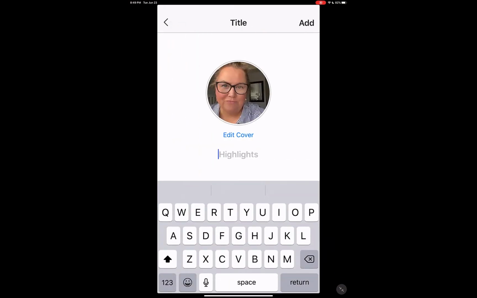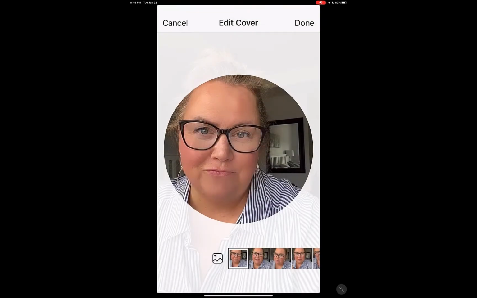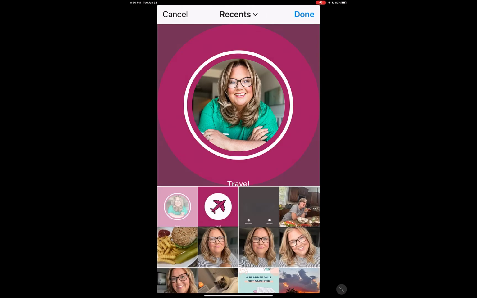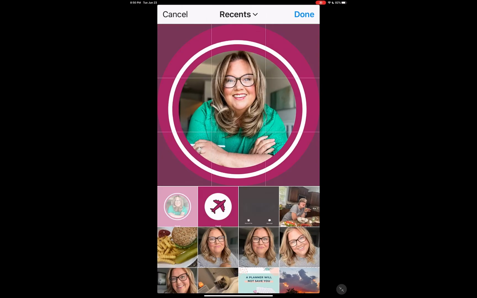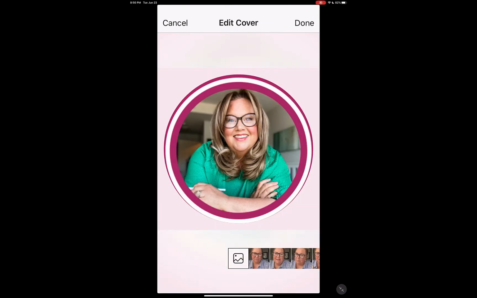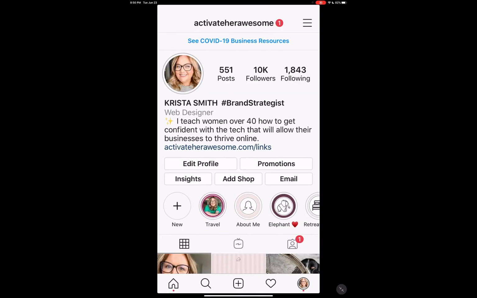Now, this is the option where you get to edit the cover. So all you do is you hit edit cover and you can go on the bottom left. There is the little picture icon thing. If I click that, it allows me to open up and I can resize this one to put in here, and then I can hit done, and then I can add my title, which is going to be travel, and then all I have to do is click add. And now I have another one here that is travel.